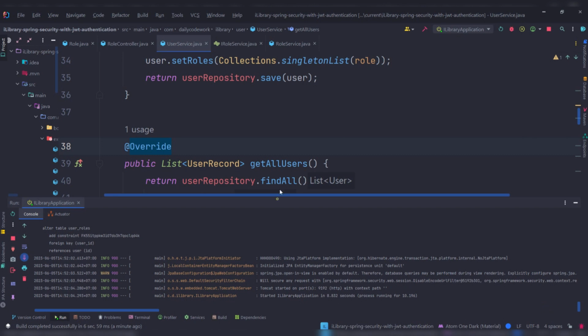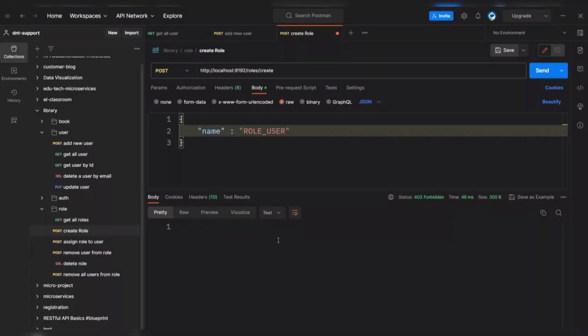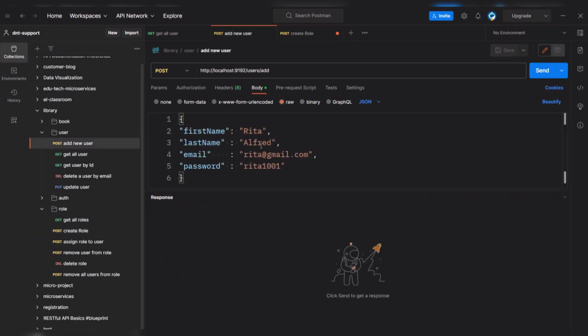So now the application has started again. So let's go back to Postman. Let's try to create this again and see if it works or not. Okay, now we got 201 created, right? And this row is user, and it has no users. So now let's create a user. Let's go here to add a new user. I'm going to create Rita Alfred, rita@gmail.com, then the password Rita 111001. So if we create this right now, we're going to see what happens.